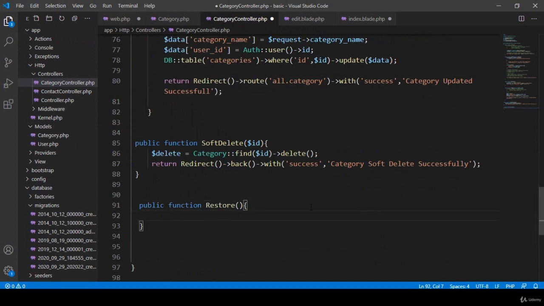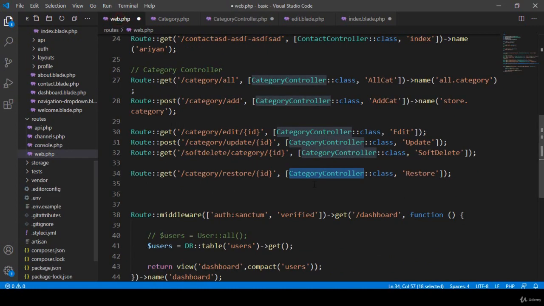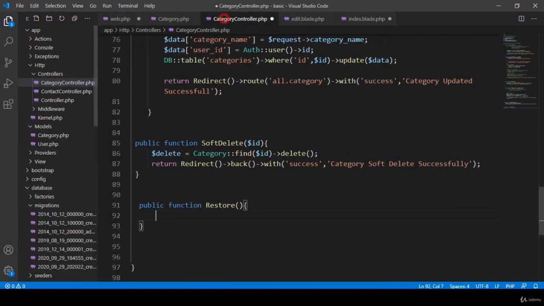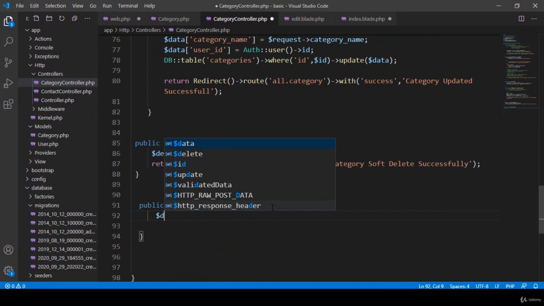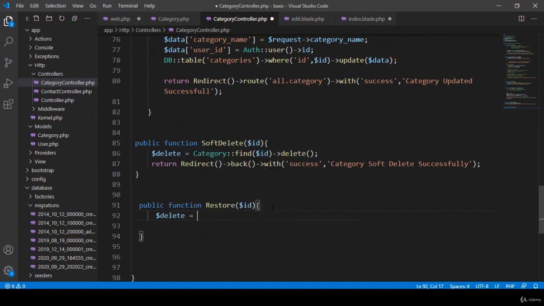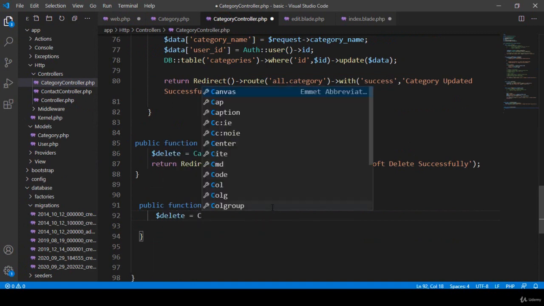And here we also have to add our ID, because from here I have also passed an ID, that means our requested ID. I want to add this requested ID, right friend? And then I take one variable. I take one variable as delete, whatever you want. So right now I name it delete, and then with our category model.